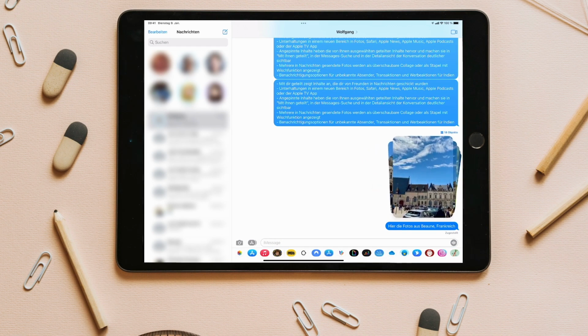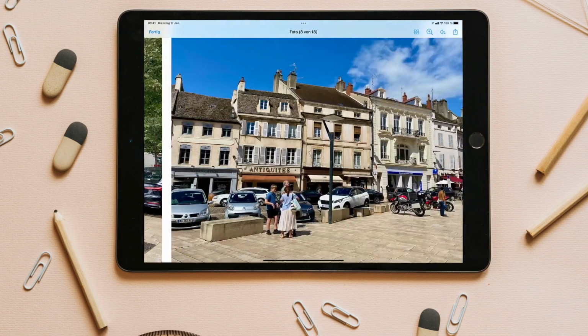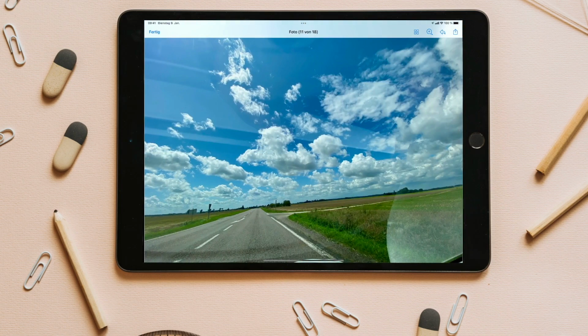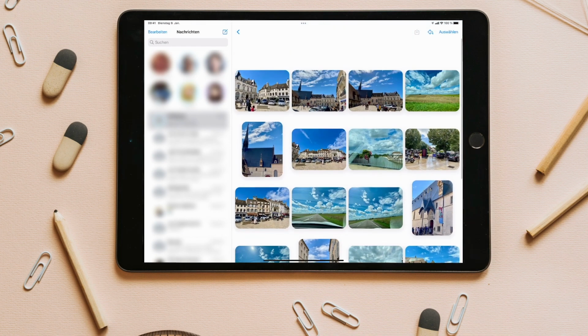First, you can swipe through the photos in the stack. Second, you can view the photos in full screen. Third, you can view the photos in a grid view.